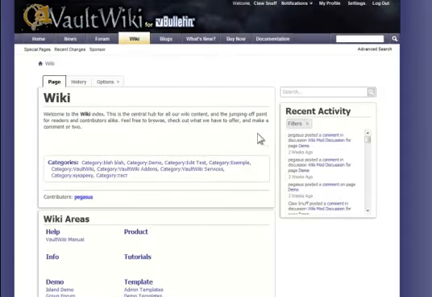Hey guys, I know you've all been itching to see more VaultWiki 4, so let's take a little tour of how the pages themselves are shaping up. Well, here I am on the main landing page for the wiki, the index. This is the page you get whenever you click on the wiki tab in the nav bar.